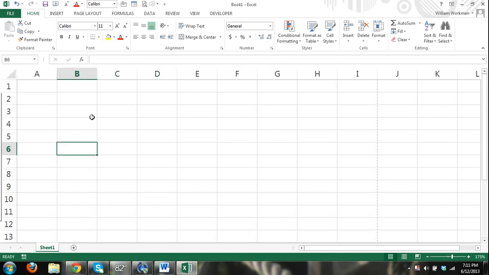So that's basically how you can select different cells, and we'll get into why you would want to select cells, but that would be to do different formatting commands. You can also use your keyboard.